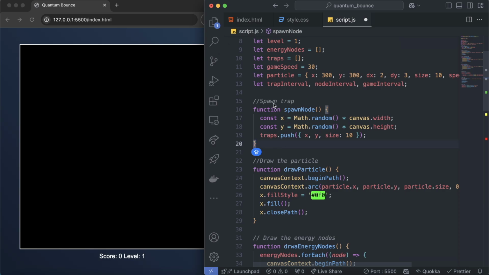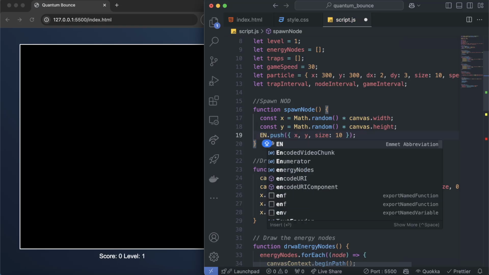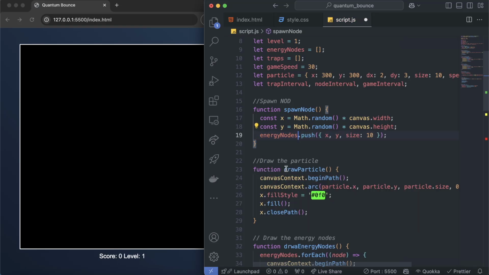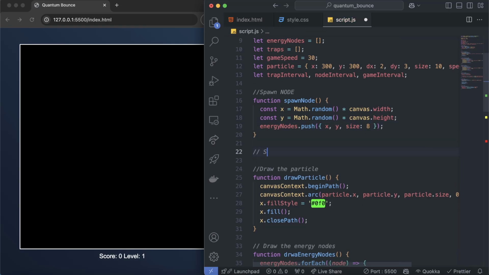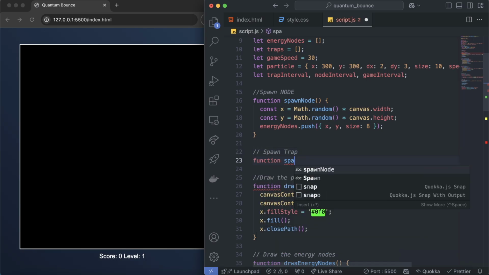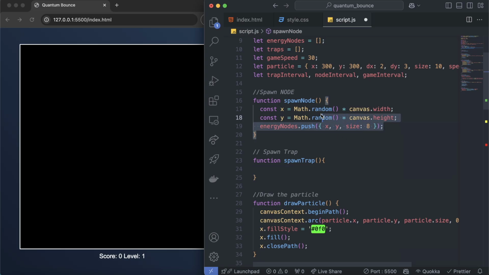Okay, and here note this mistake. Actually, here we said spawn trap. This should actually be spawn node, and instead of traps.push, this should be the energyNodes.push. Okay, so we are supposed to use the energyNodes.push. We push our x, we push our y, and let the size be equal to 8. And now let's define another one for spawn trap. Okay, so function spawnTrap. So we do the same thing we did here.